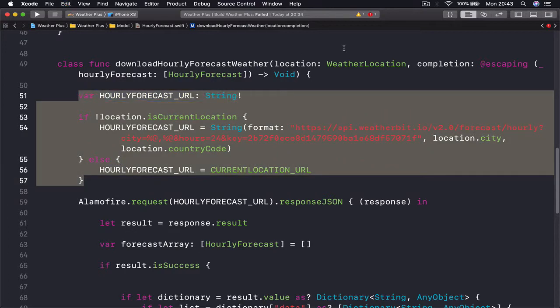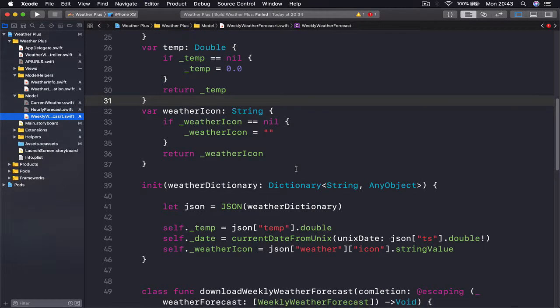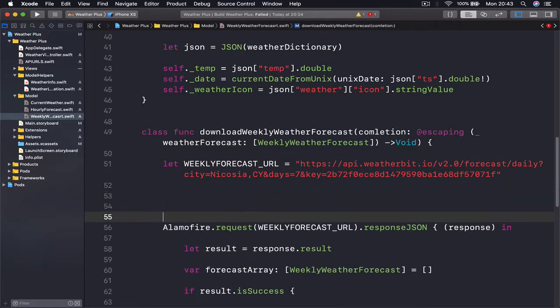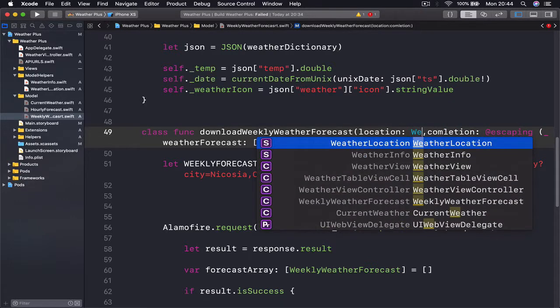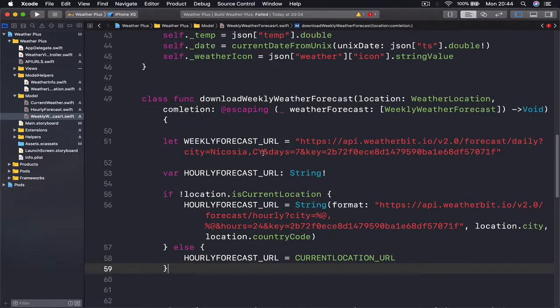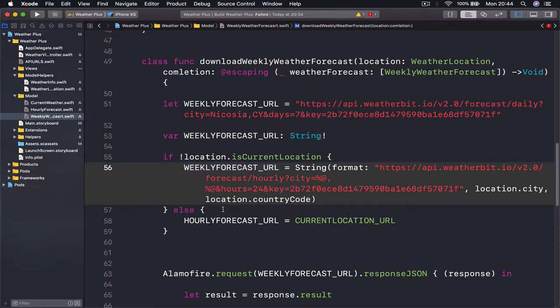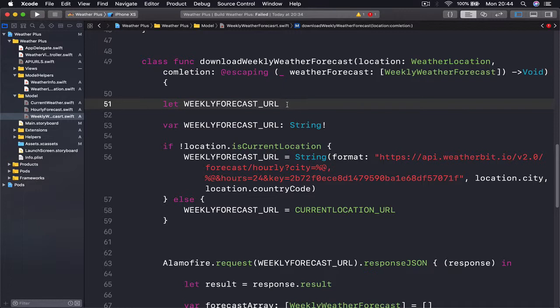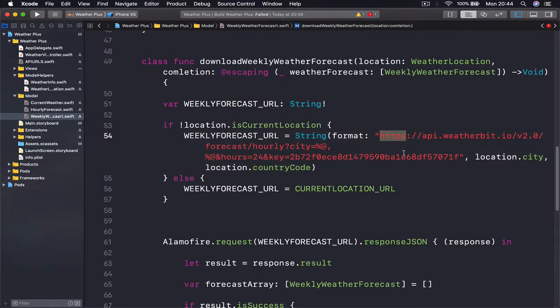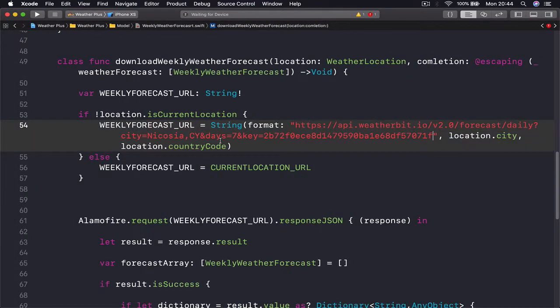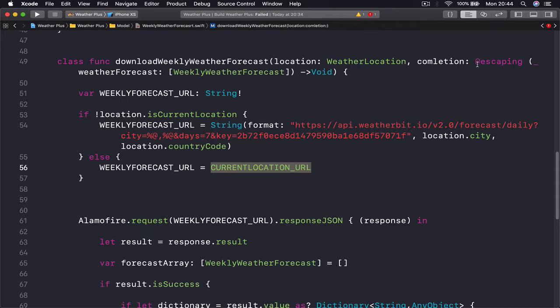So I'm going to just copy this, move to my weekly weather forecast, download forecast, and let's update this one as well. So we want to have a location, which is a type of weather location. And then let's paste our code here. I'm going to rename my variables to weekly forecast URL. And let's get our URL base here and delete this one. So I paste this, and it's going to have a placeholder here and a placeholder here %@. Another thing, current location URL, we have to replace this. Instead of our current location URL, we want to have the weekly forecast.